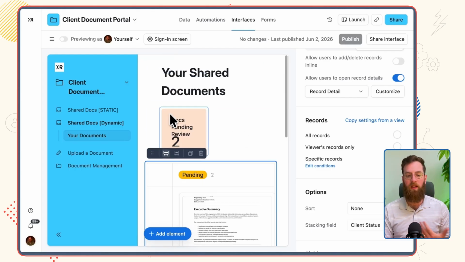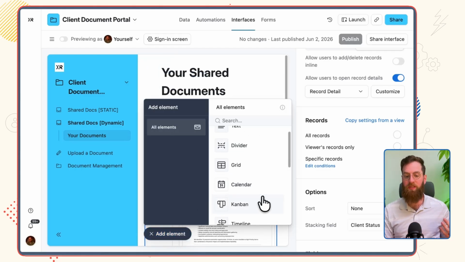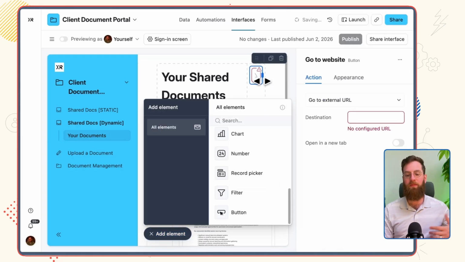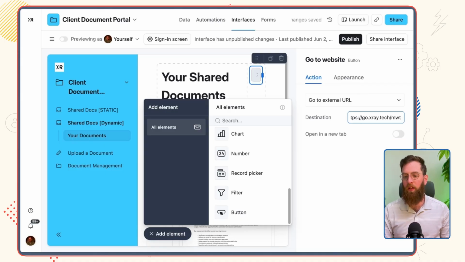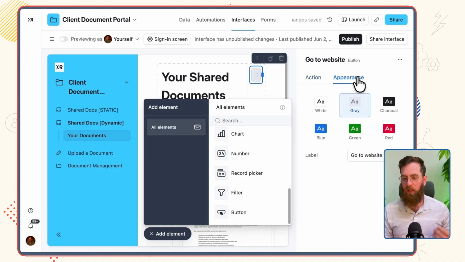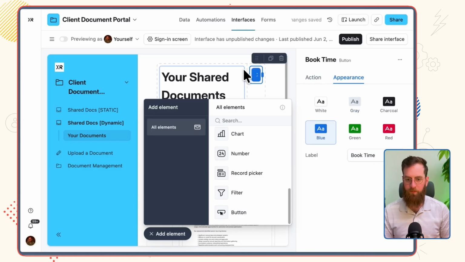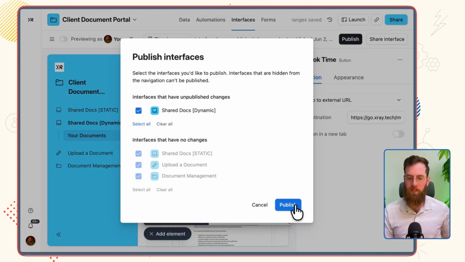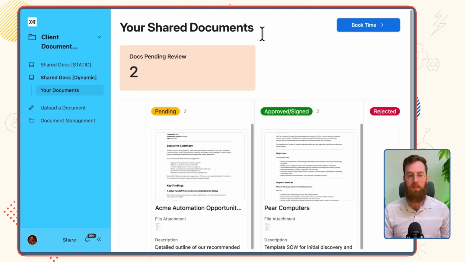So if I wanted to come in here and actually add, we'll say, a button, and I want this button to, I don't know, say schedule time, right? I want to go to an external URL and I want it to be a scheduling link. And we're going to say book time, give it a nice blue button here. Now, when I publish this as a dynamic interface, I'm logged in as tom@xray.tech, and I can see this is what my dynamic interface actually looks like, has the button.